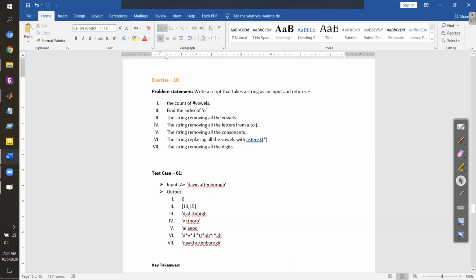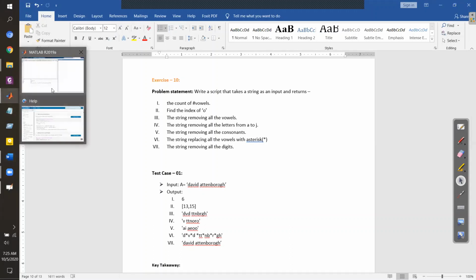Here, we are asked to write a script that takes a string. So this is a string that is taken as an input. It has to return this thing. So first of all, it asks for the count of vowels. How many vowels are in this string? Okay, so let's go here.